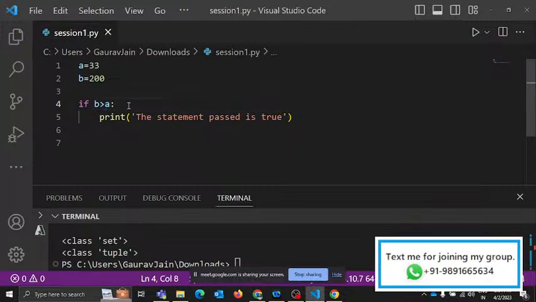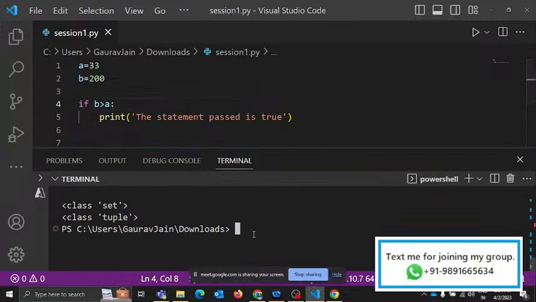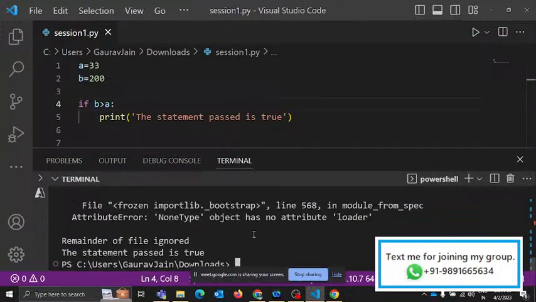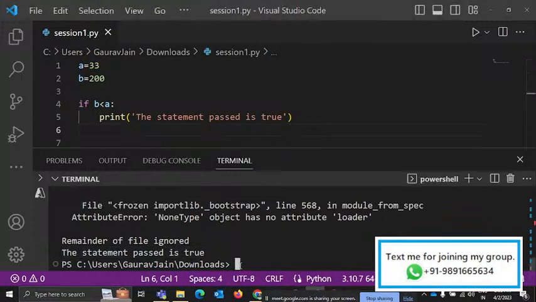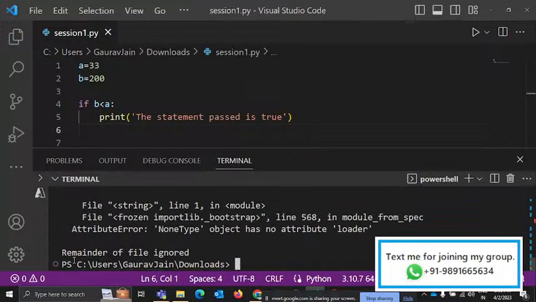Now let us see what we will get as an output. For that we'll have to run the code present in the file. We are getting this output, this statement passed is true. Now let's change the sign to smaller than. As you guys know, this condition is now no more true for the values we have defined for these variables. Let's see what the interpreter will return as an output in the terminal if we run the code. As you can see, it hasn't returned anything.